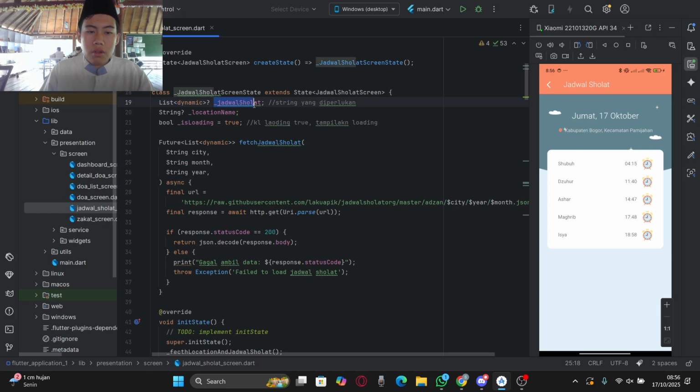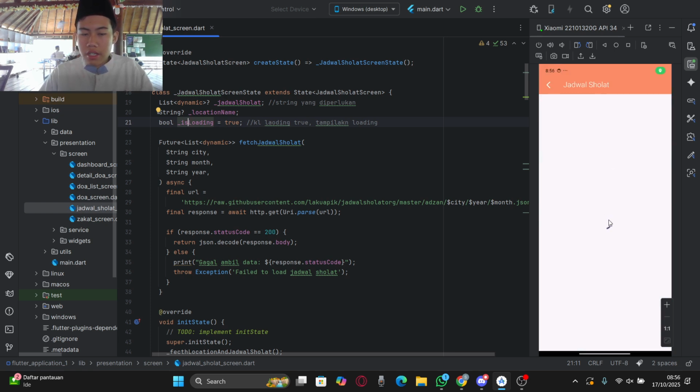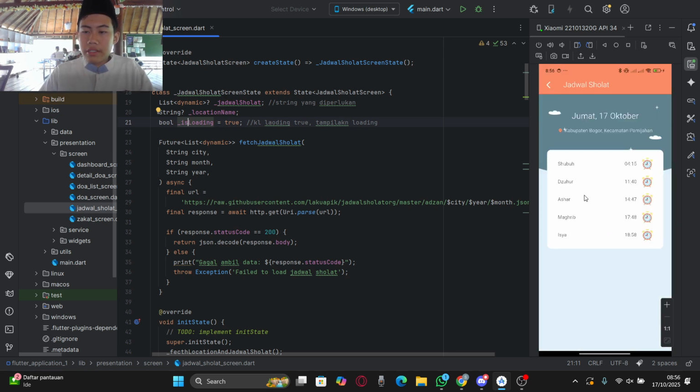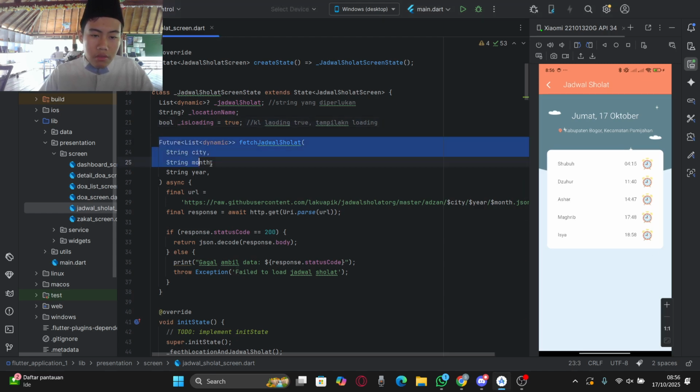So this one will be holding all of the data from the schedule that tells the time, and then this is going to be taking the location. So the string is going to be holding the location, and then this boolean over here will be asking, is loading true? If it's true, then, like you'll see, it's loading. But if it's not true, it will instantly show the UI. Ignore that.